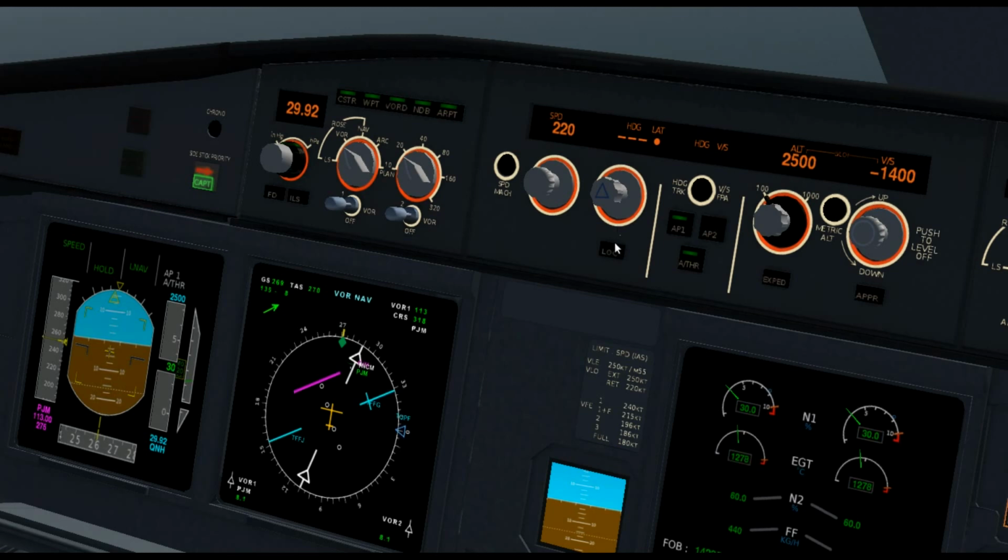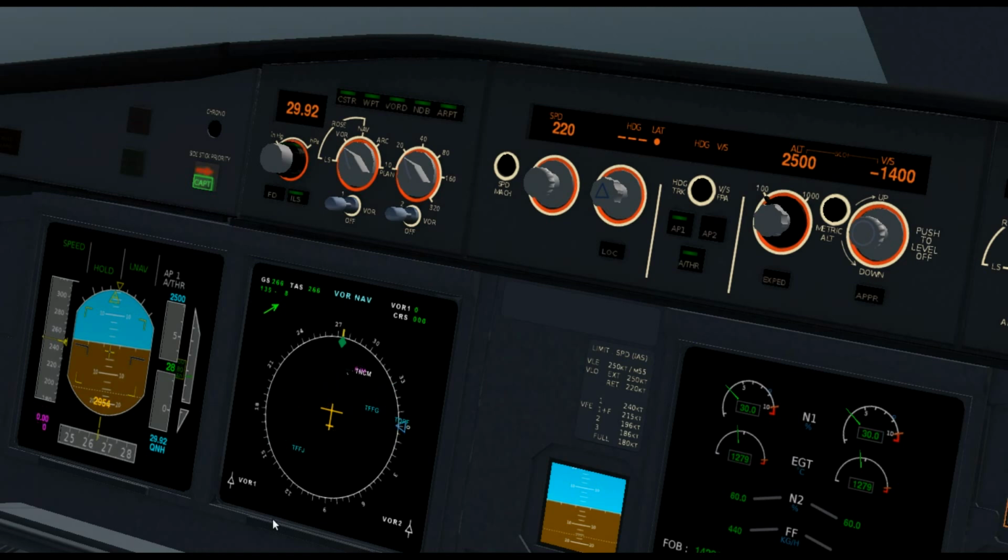The localizer function on the A330 is used to follow a localizer beacon, which is a localizer frequency, which actually works the same way a VOR does. Now if you have ILS selected, because there is no ILS, it's going to go off, but if you don't have ILS selected and then you engage LOC, this is going to track the VOR.